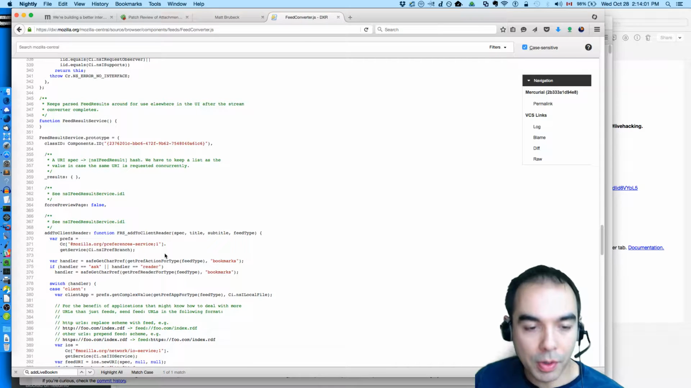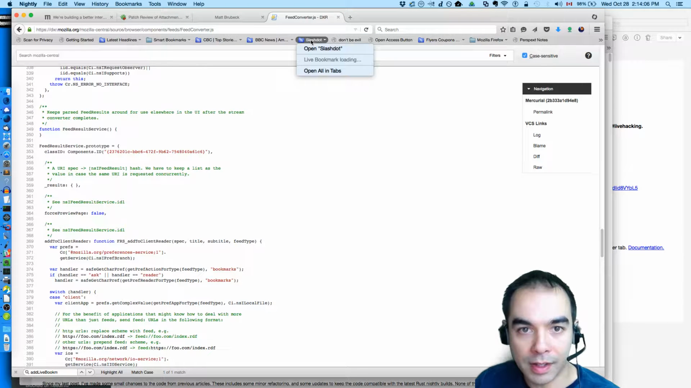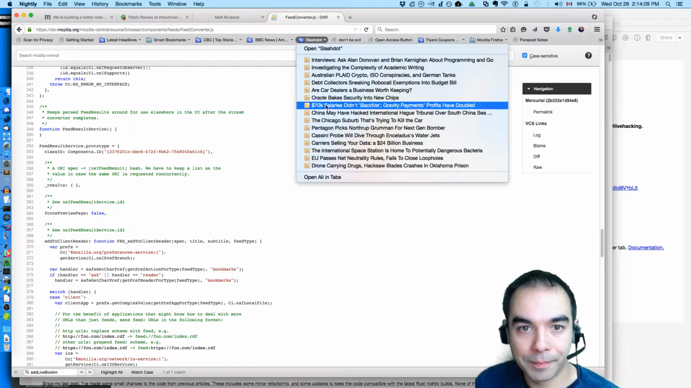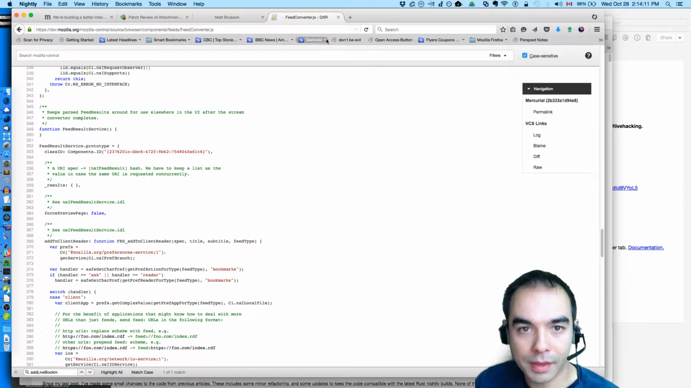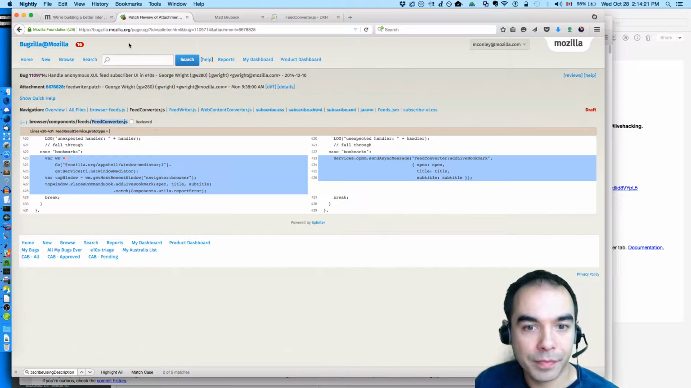So I think by bookmarks it means whether or not it's going to be one of those things that you can have in here, like here's one for Slashdot. I think that's what it means. Live bookmarks. Right. So if the handler was live bookmarks, I imagine we'll go through here, and then what we'll do is send a message to add the live bookmark. Okay, well, this looks fine.